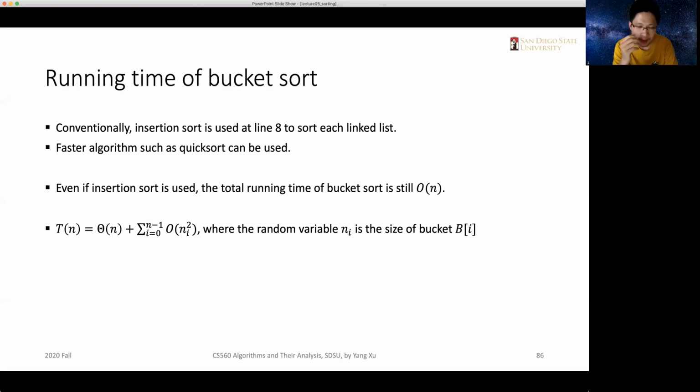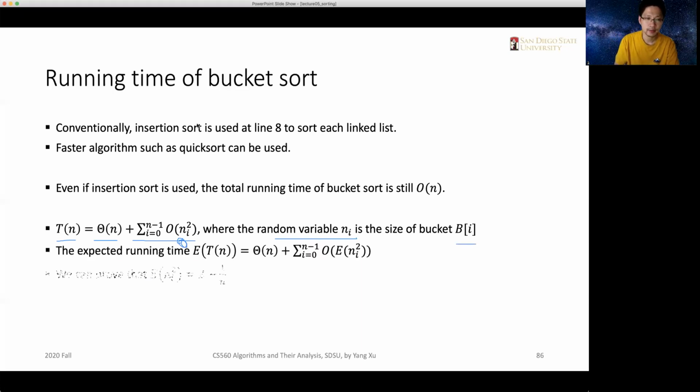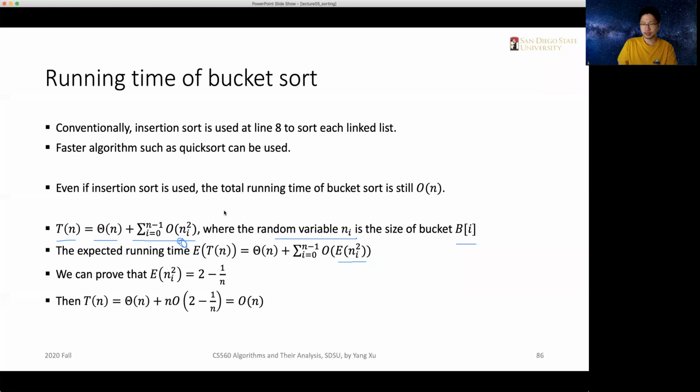When we analyze the worst case for insertion sort, we know that it is bounded by a quadratic running time function. So if we describe the total running time of bucket sort, we use a linear time plus a summation of quadratic functions, and here each ni is a random variable, the size of each bucket Bi. Even in that worst case, we can obtain the expected value for this expression by obtaining the expected value for each ni squared. And we will find that the expected value of ni squared is 2 minus 1 over n.